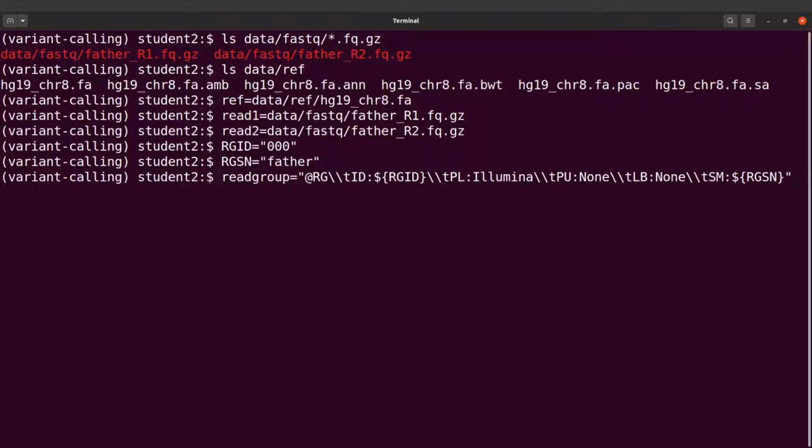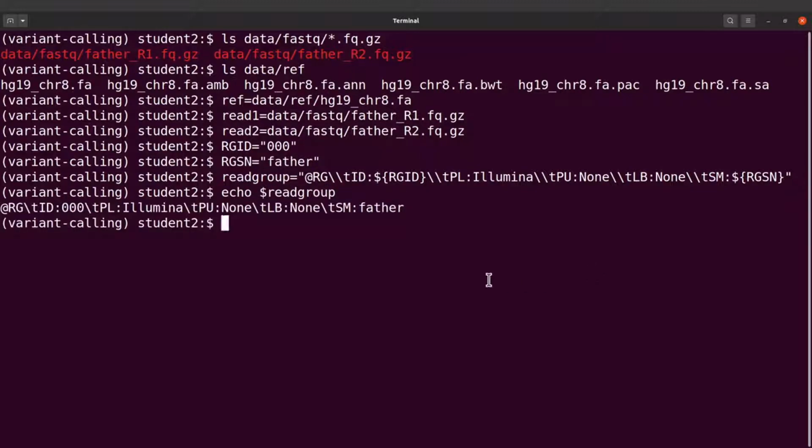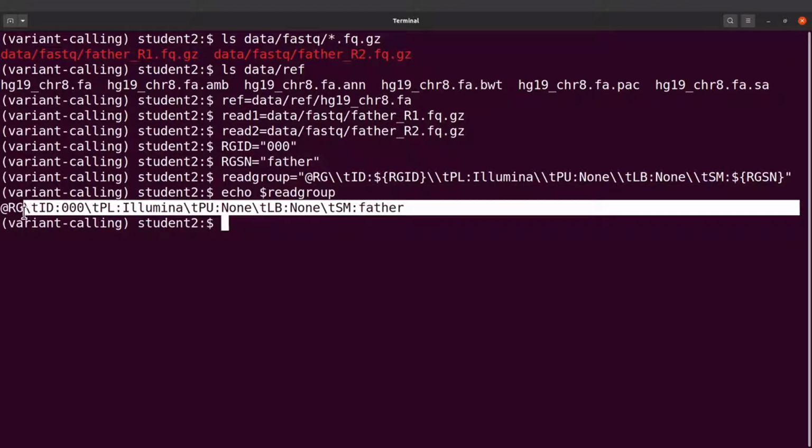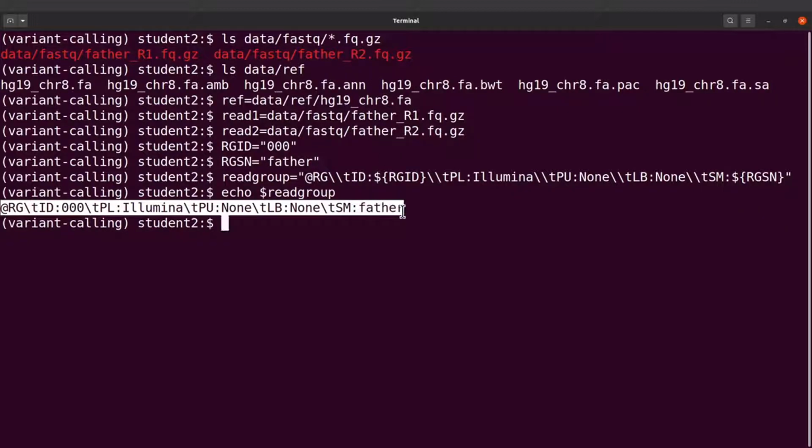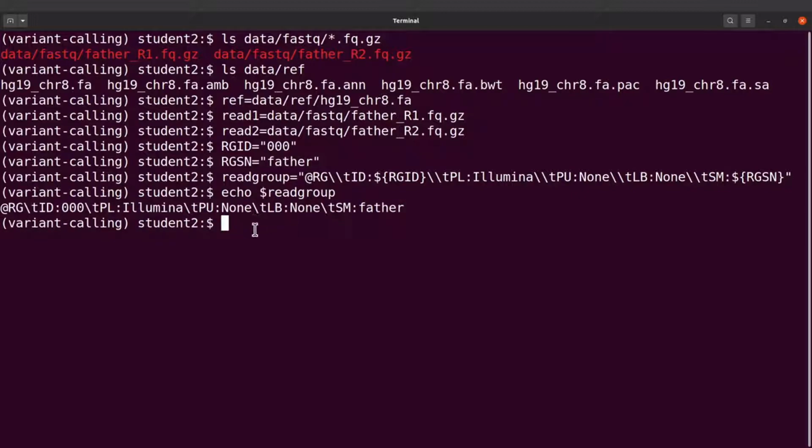So let's run this command. Okay, so that has also been done. So we'll proceed. So now if you do an echo $read group, this is what you see. You have everything there. So this thing here is what we will use. So that is the read group. Okay, so we'll proceed.